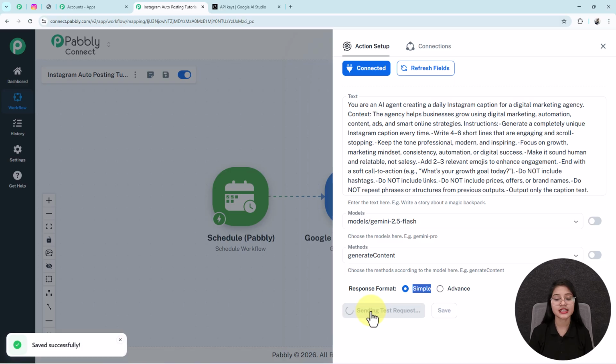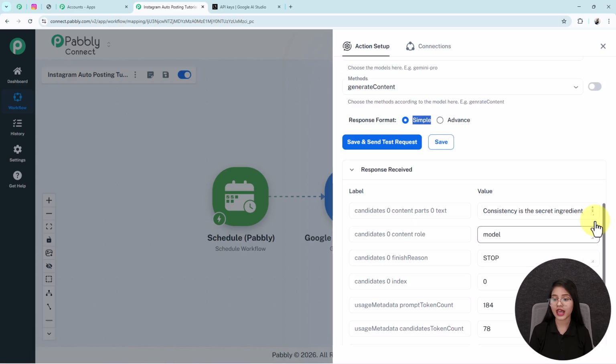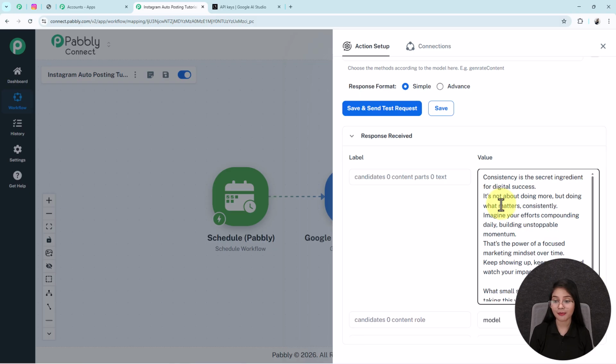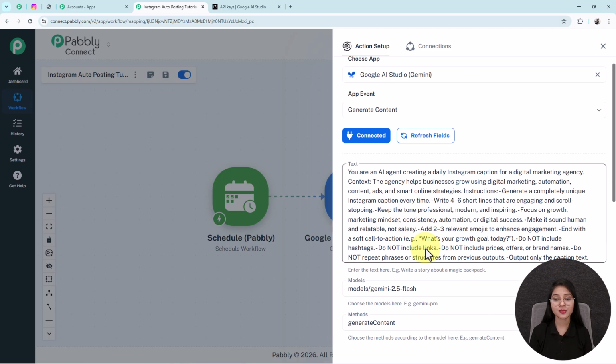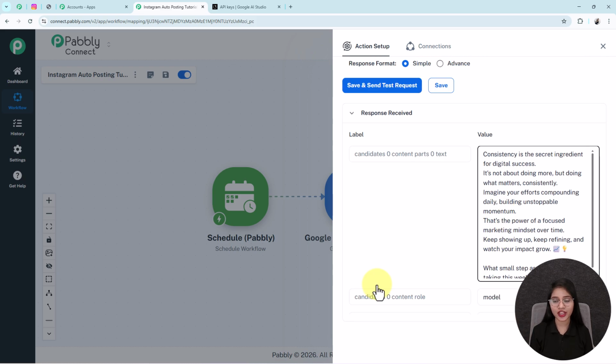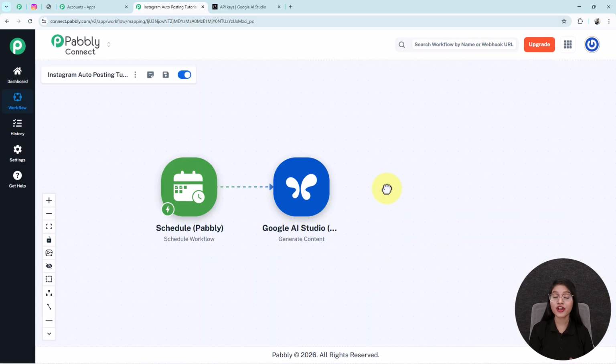Next I will click on the save and send test request button, and see I have received the positive response that includes one amazing caption. It is only possible with the help of this prompt that I have entered here. So as the generation of the caption is completed, now I am moving forward to the next application where I am going to generate an automated post using Gemini.